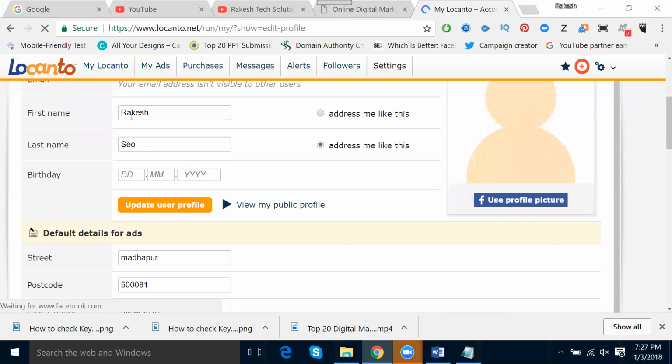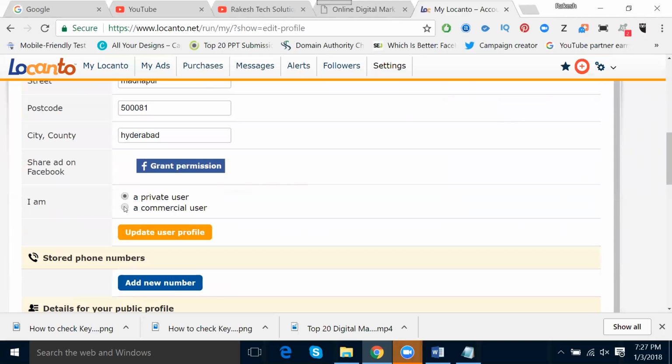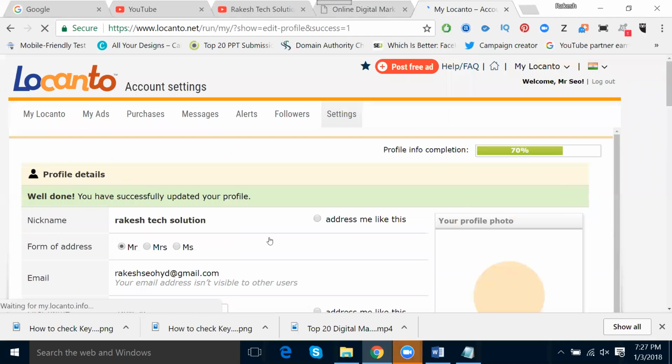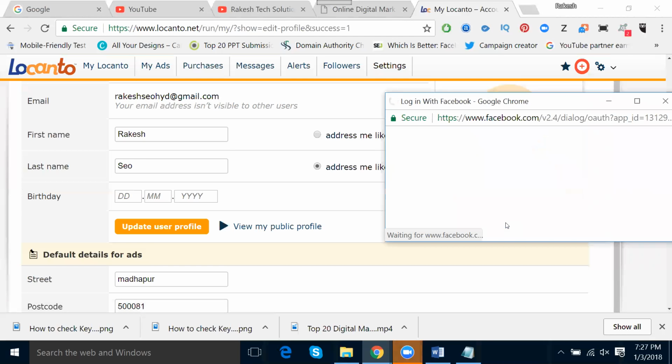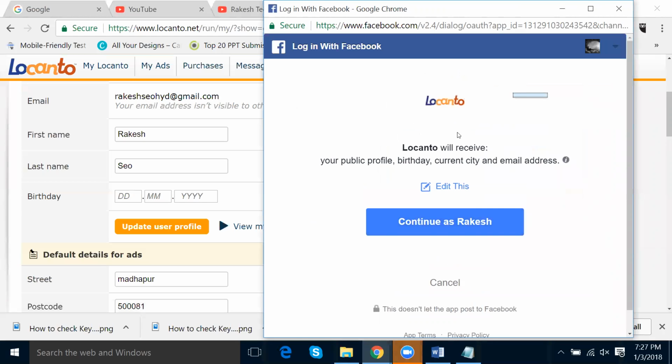What is the first name? Rakesh and SEO. I'm adding data, my street, everything. I'm a private user, and I can be a commercial user also, using my company name. Update your user profile. How much of your profile is done? 70%. Simple. Use your profile picture, taken from my Facebook.com. Now simple. Okay.